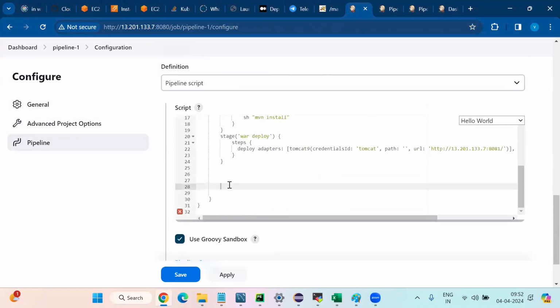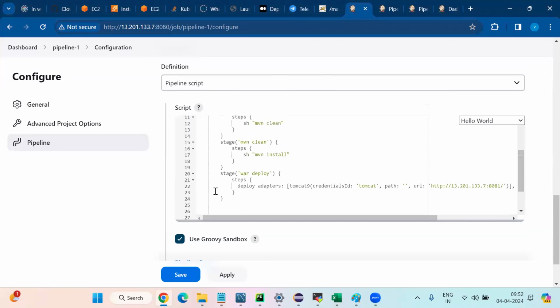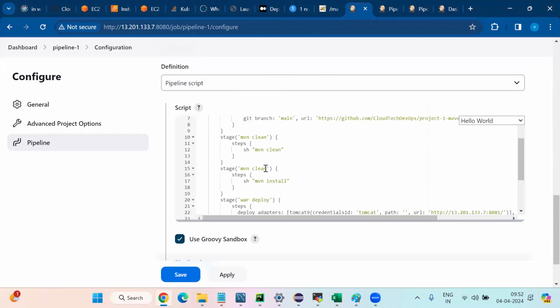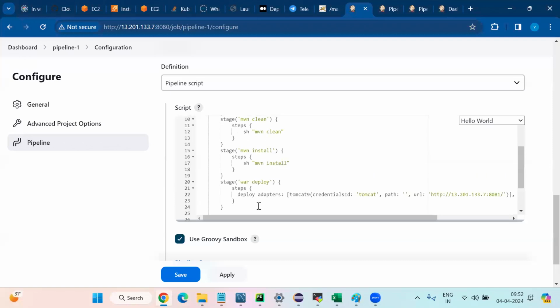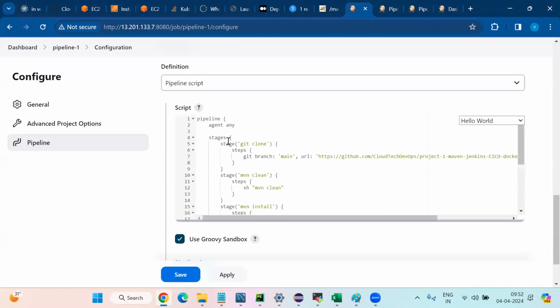Why getting error again? Hmm? Okay, this is stage we need to change MV and install. Maybe let me save it. It is no error. Let me verify again.